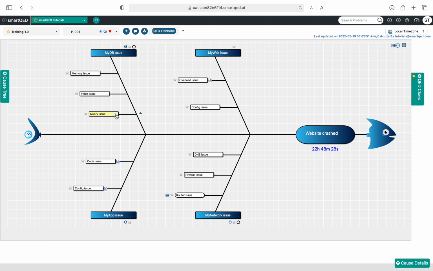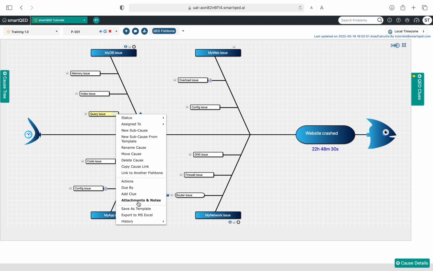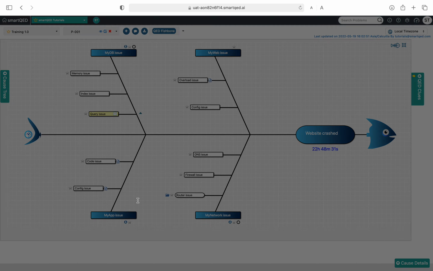So let's come back to where we were. Let's click on this triple dots, go to attachments and notes, and click on it. Now when I actually click on it, this is what opens up. There are two tabs here: there's attachments and there's notes. So let's work with notes first.